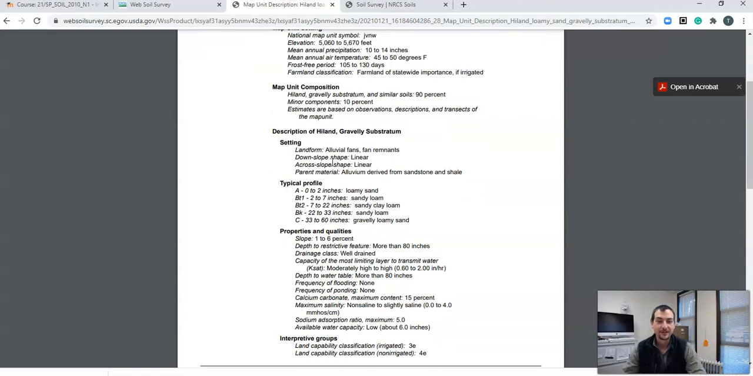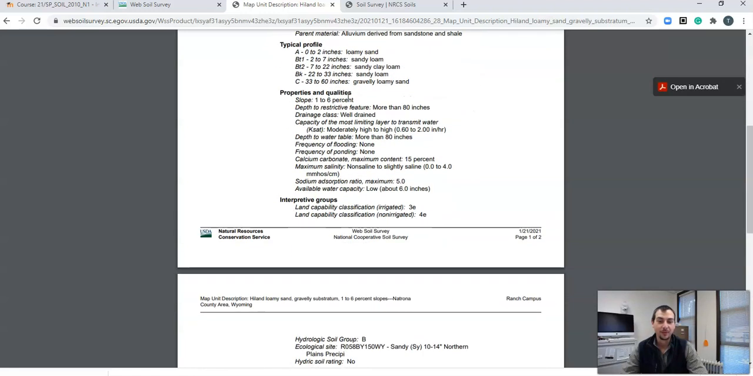If we scroll down, this just gives you a lot more information, like the typical soil profile. So we know that from the first couple of inches, it's typically going to be loamy sand. 2 to 7 inches is sandy loam. And then as we get a little bit deeper, about 7 to 22 inches, we're going to be dealing with kind of that sandy clay loam. And it gives you a soil profile. It gives you properties and qualities as well.